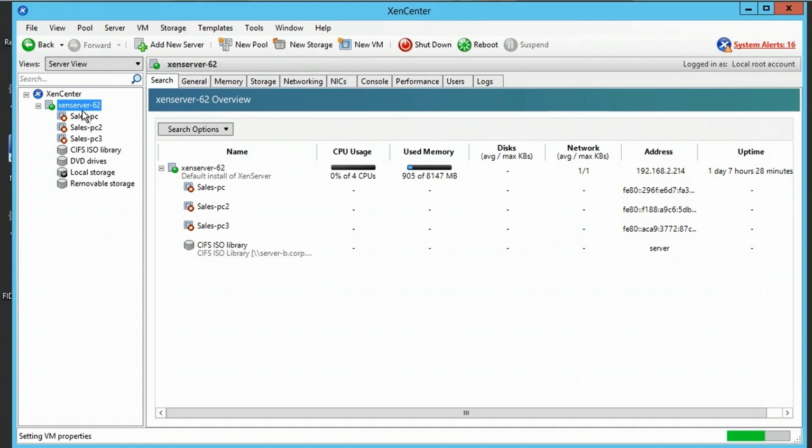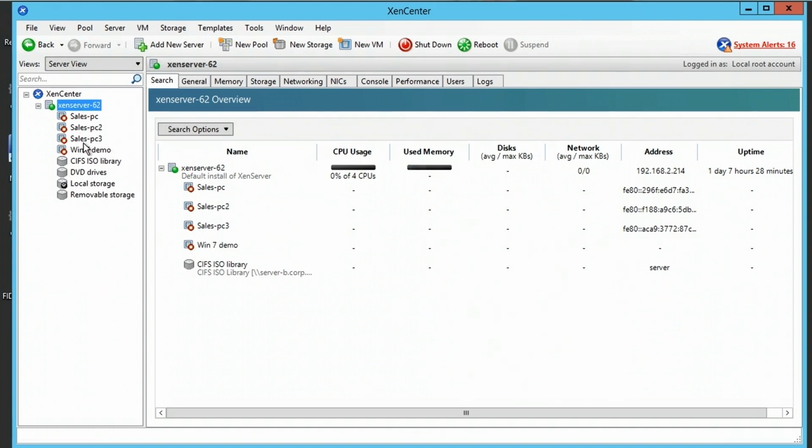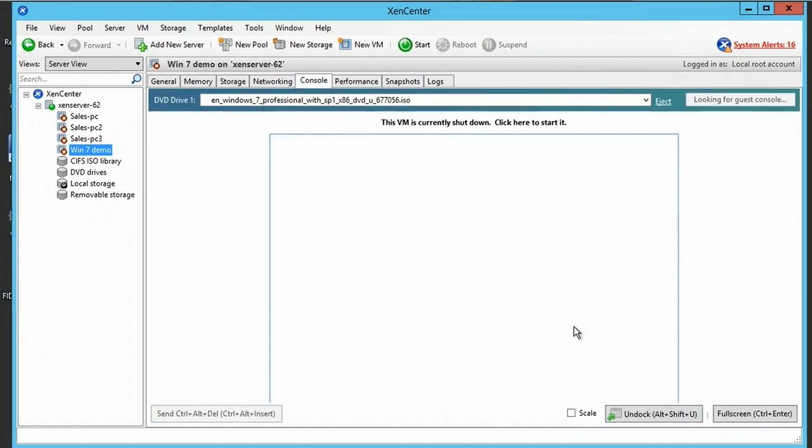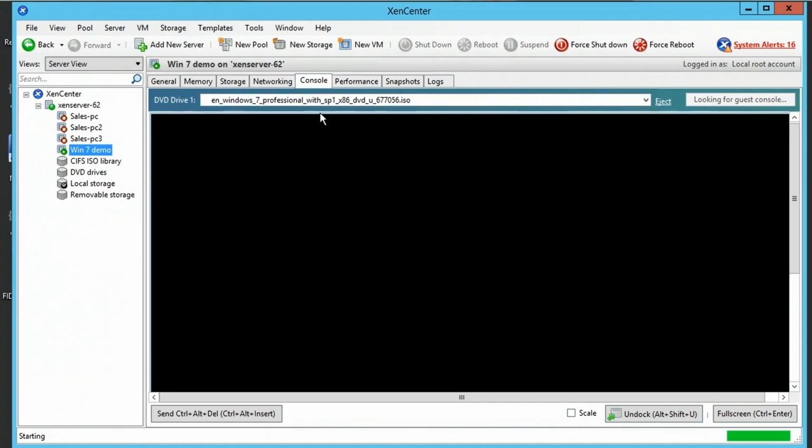So we see our virtual machine show up in our console here, right beneath the XenServer. Now we can select our Windows 7 virtual machine, but keep in mind that even though I've named it Win 7, there's actually no operating system installed in it. Even though I have attached a Windows 7 ISO to it, it is still not installed. So if I go to the console here for this particular virtual machine, and I want to start it up, I can hit start, and it's going to boot up the virtual machine, and of course it's going to boot from this ISO that I specified.